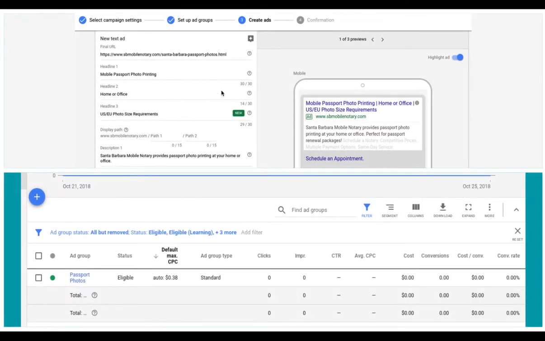Here's where I'm actually making and designing the ad. I put the address for the ad. I put a headline that shows up here. Home or office is another headline, and US, European Union photo size requirements here. I found that the US passport picture size is different than in Europe or Australia or New Zealand or Asia. So I got the tools to be able to cut them correctly. And here we see that my ad was placed in here, ready to go. I don't have any traffic yet because it just was made.